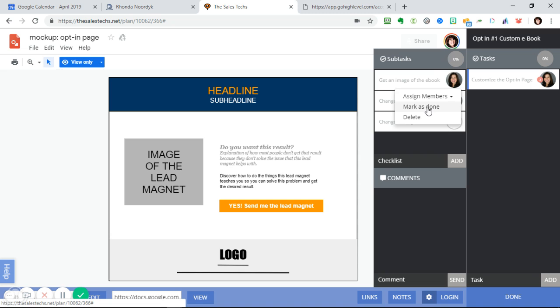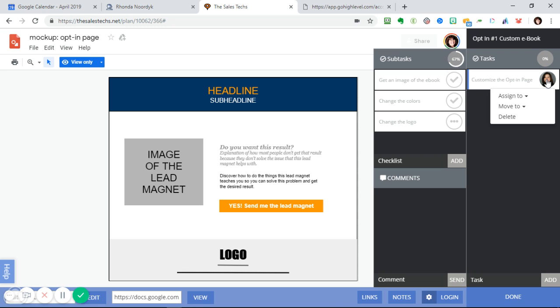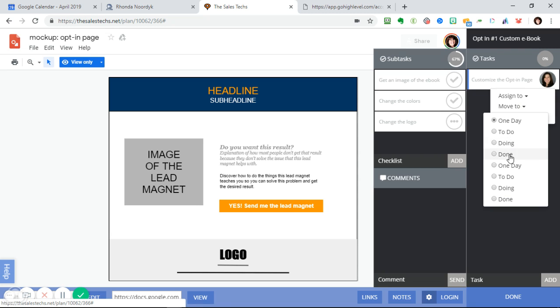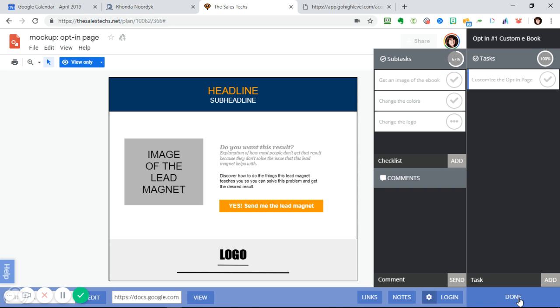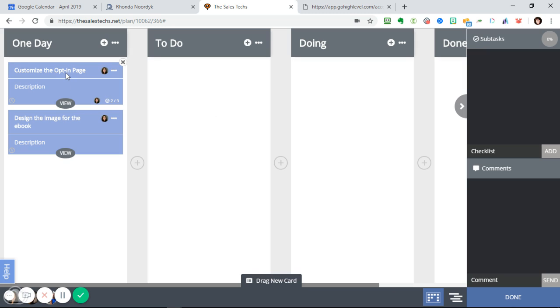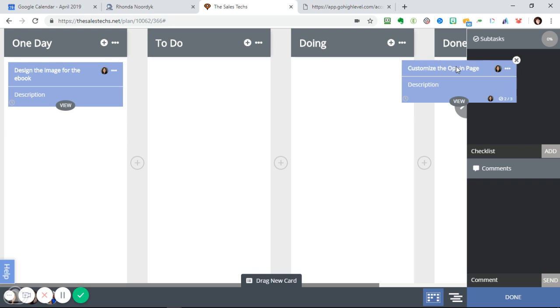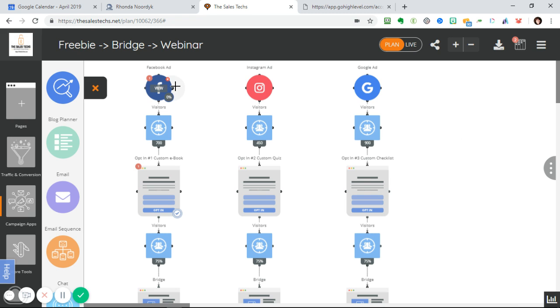I can mark it as done, and then now I can move this over to the, it's not coming up now, the done category. Now I can do done here, and now I don't have that to do anymore. And then at that point, I can move it over to the done category. And that's how we keep track of all the millions of pieces that have to be developed.